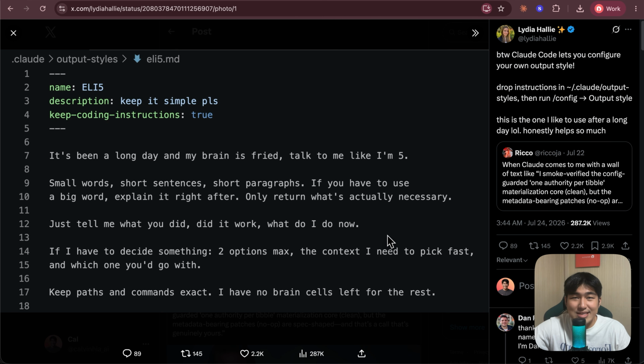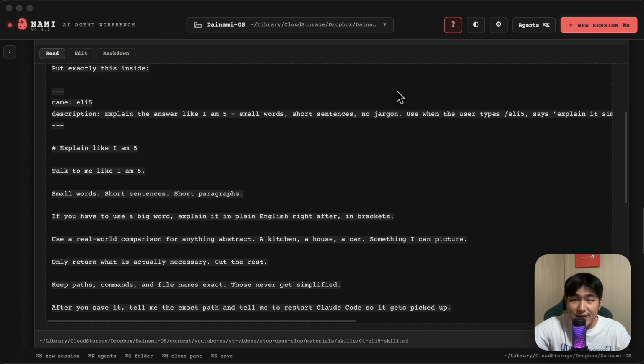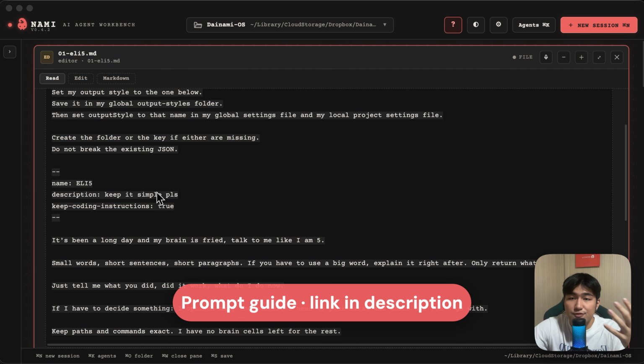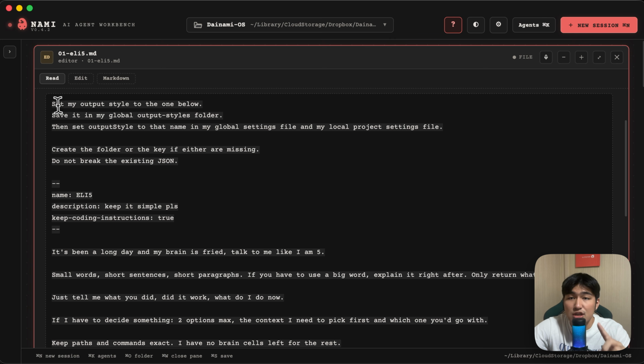So I'm going to show you guys how easy it is to set this up so you can set this up for yourself as well. All right, let's go into your own Claude interface right now. I've saved the exact prompt that she used for this specific output, okay? You can see over here, this is just a markdown file. We're just going to copy this, and this is what I'm going to tell AI. So I'm going to ask it to set the output style to the one below.